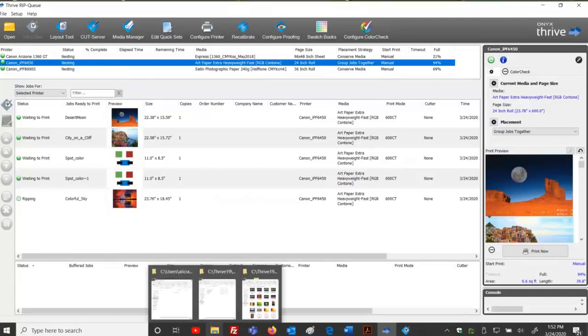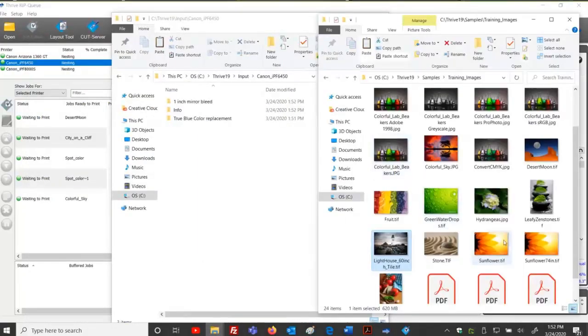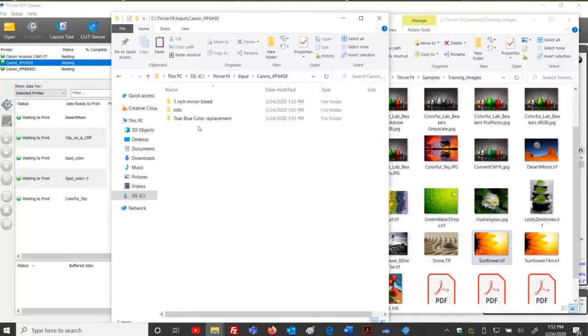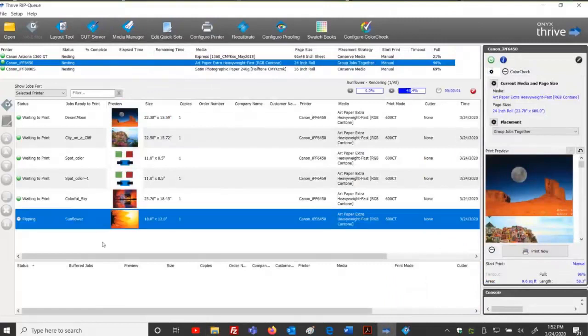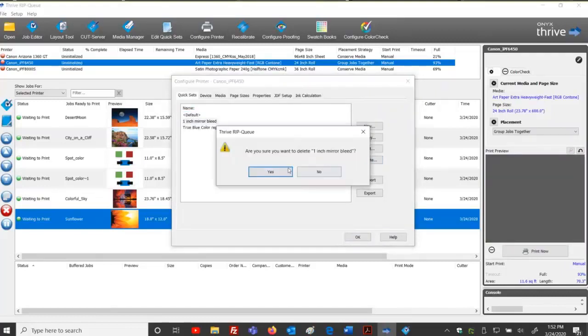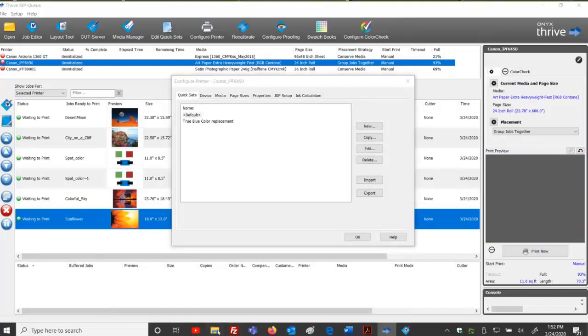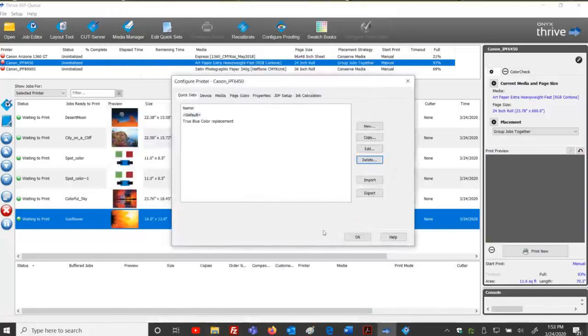Or if I go into my hot folder for that particular printer model, I can drag and drop or copy and paste my files. Here's my default QuickSet. It's going to come into the queue right there and begin ripping. And hot folders, our QuickSets are hot folders. As soon as I delete a QuickSet in Configure Printer, the hot folder is deleted. So if I go to that folder structure, there it is, it's gone. 1-inch mirror bleed, grommets, or whatever I call it, that's gone. So you delete the QuickSet, the hot folder is deleted.